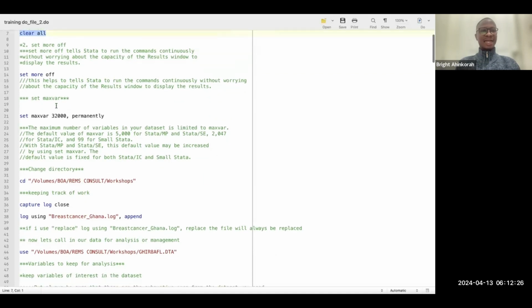Then, the next one is set more off. Set more off tells Stata to run the commands continuously without any interruption. Sometimes you run a long command, and when the results appear, you will see that there can be breaks somewhere. If you set more off, you can run a command continuously and nothing is going to interrupt it. That is why you need to set more off before you start your analysis.